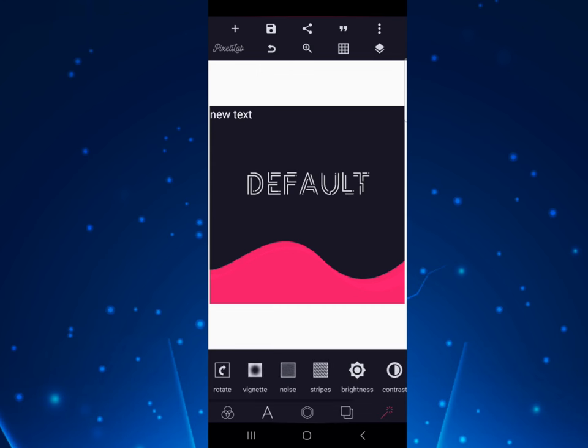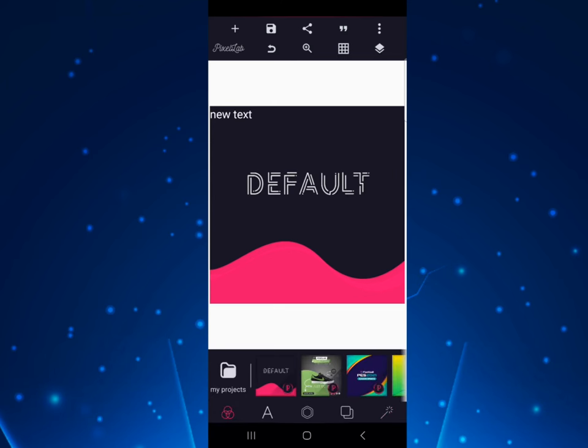Then the template character, and about the top one, your plus icon is the same as the text down here: text, current date, sticker, shapes, from gallery, and drawing. Then save: save as project, save as image, and share. This one is also for zooming.